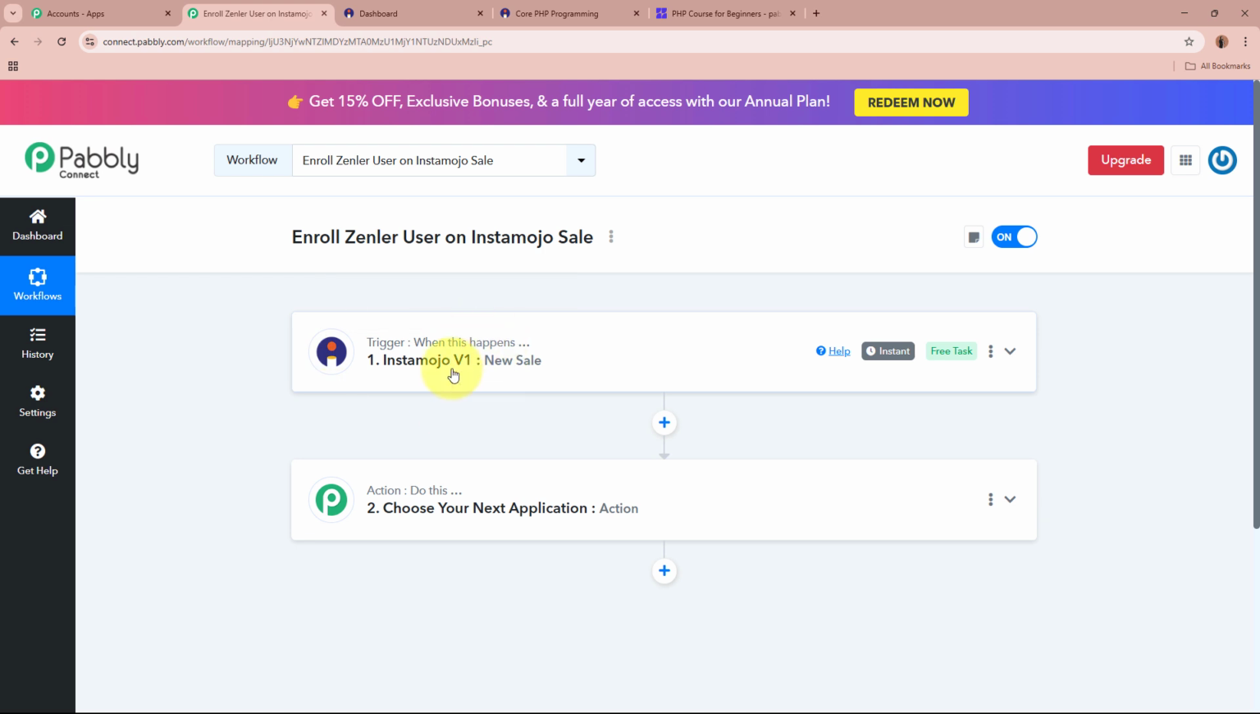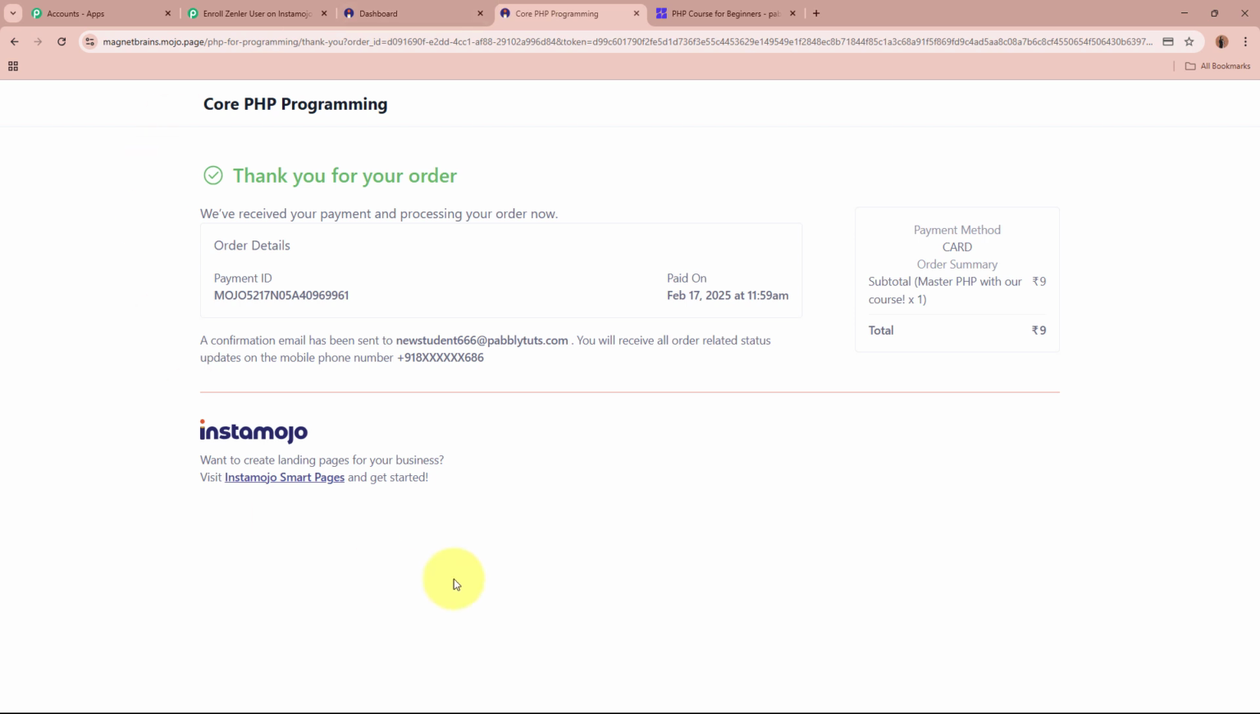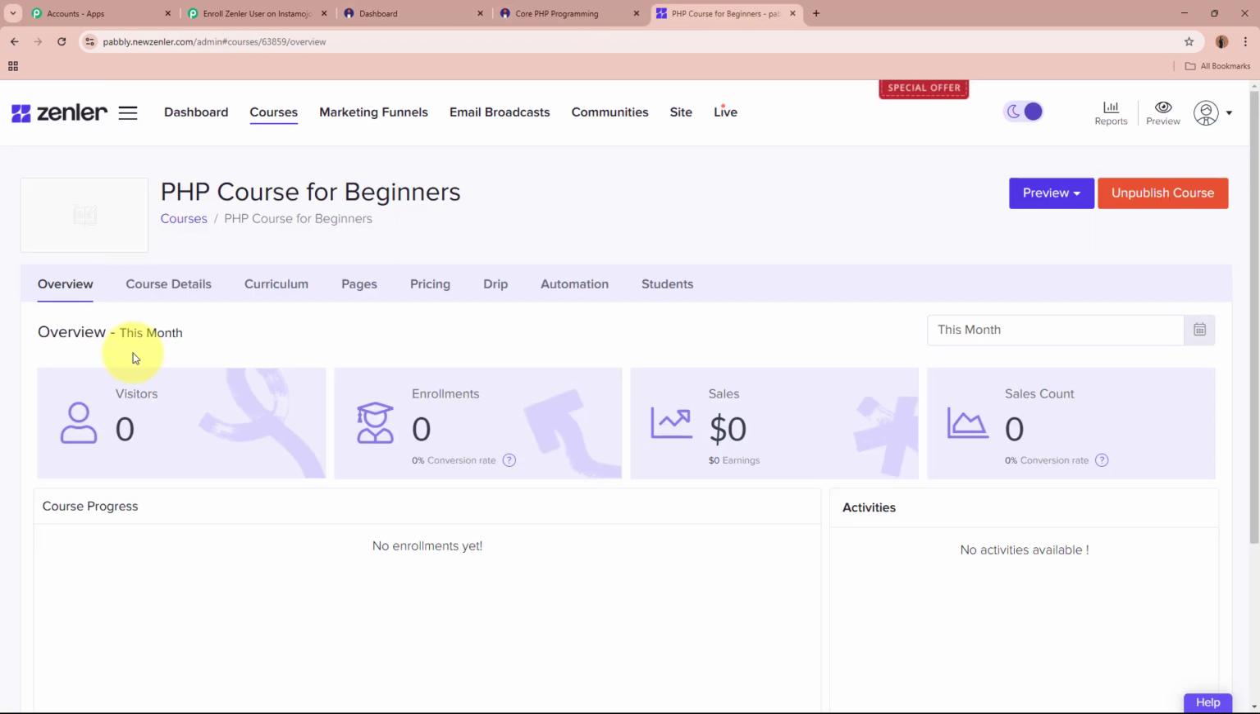After setting up our trigger step, now we're going to set up our action step. Here my objective is that as soon as a student purchases a course using Instamojo, I want to enroll that student in the course that I've created using Zenler. This is the same course that they have purchased.